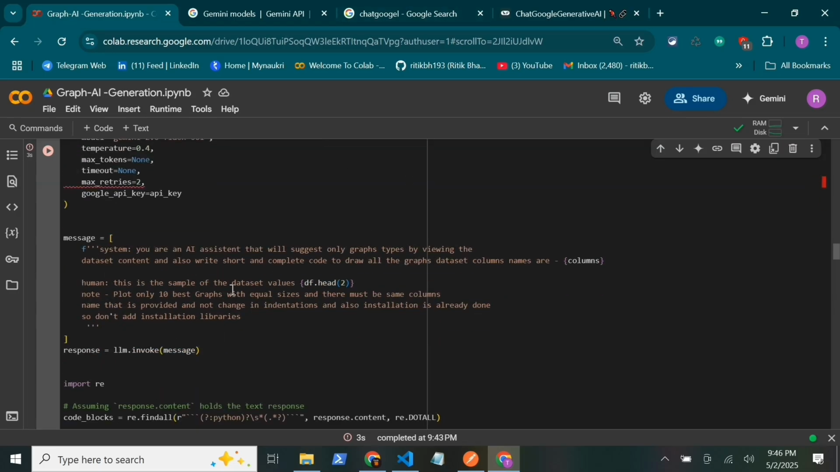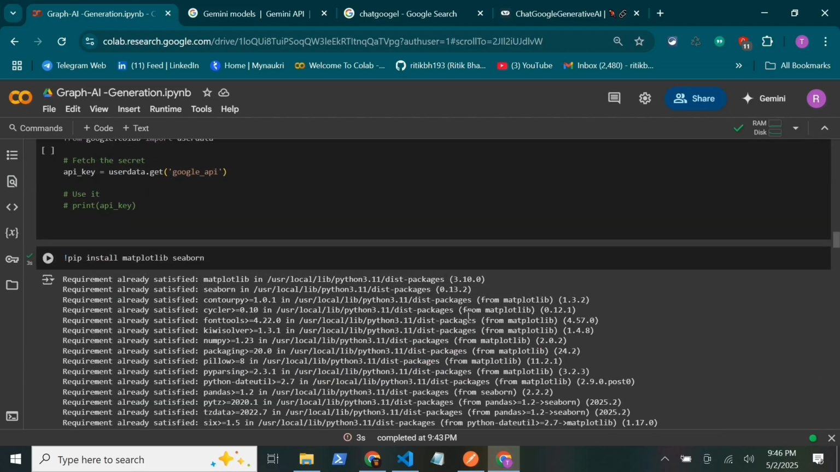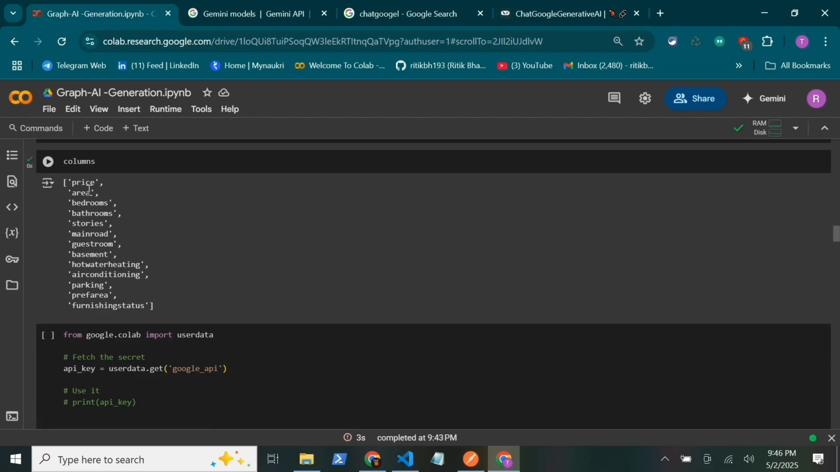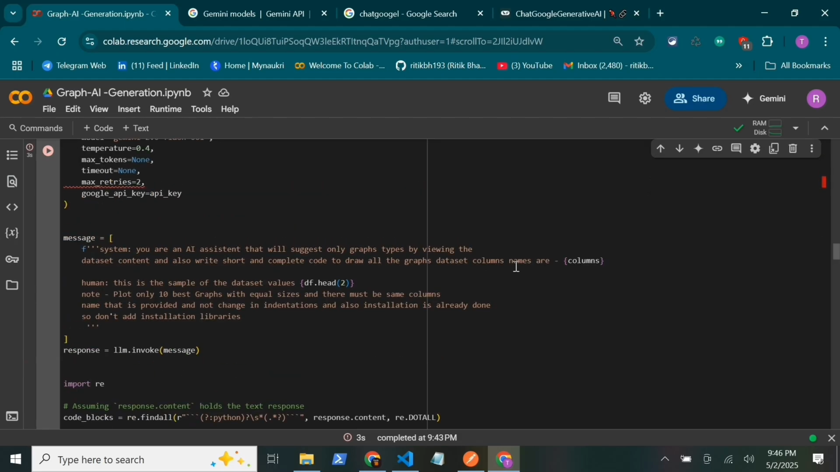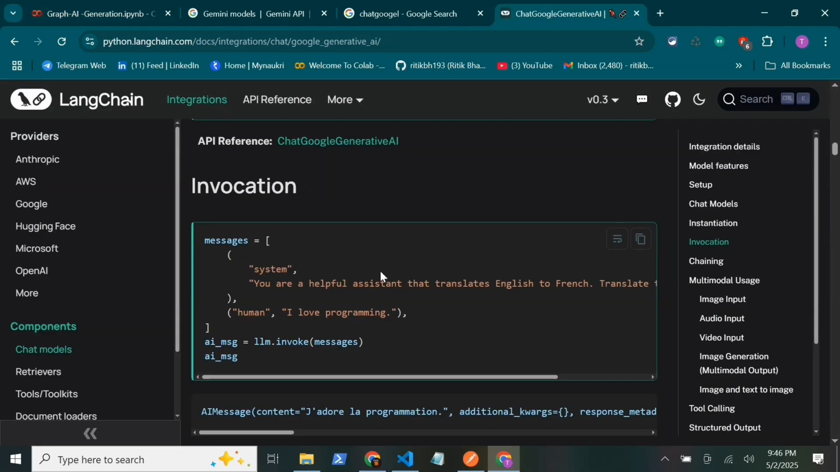I have added the message prompt: you are an AI assistant that will suggest only graph types for viewing the dataset content, and also write short and complete code to draw all the graphs. And the dataset column names are here; the names we stored in the list of dataset columns will come here in the message prompt. And then the human message. These are the two messages, system and human. As we can see here, we can provide two messages in the prompt, a system message and a human message.